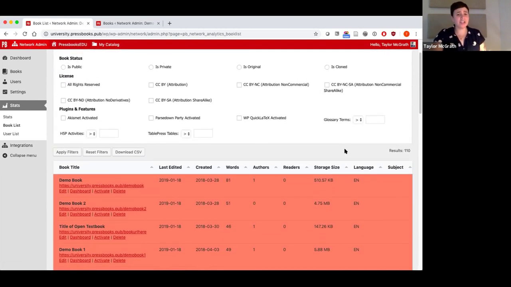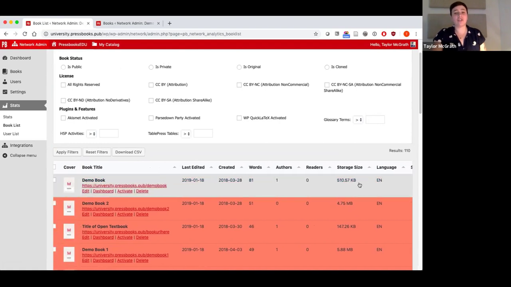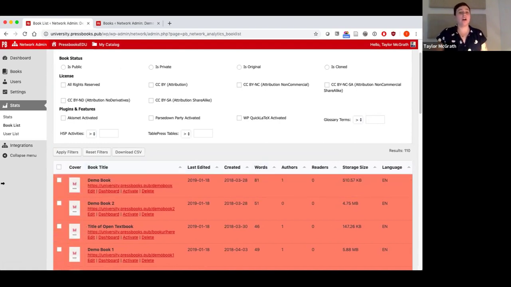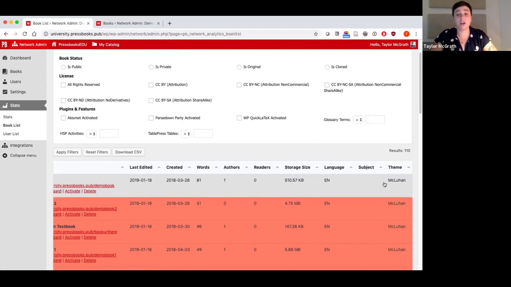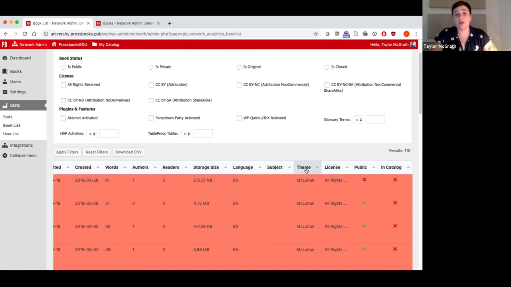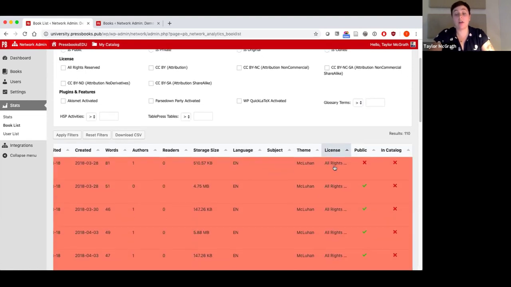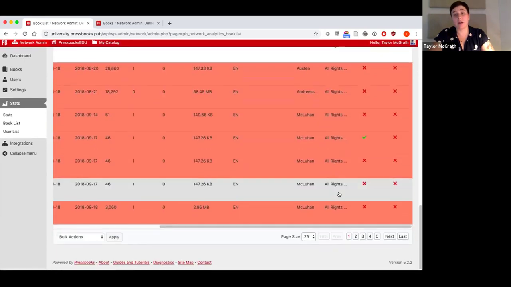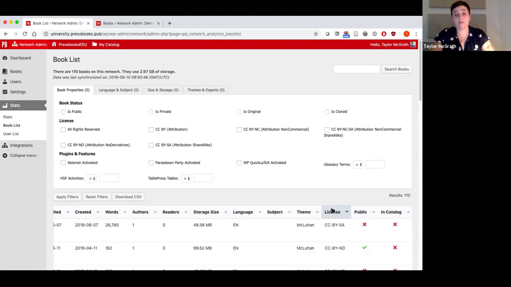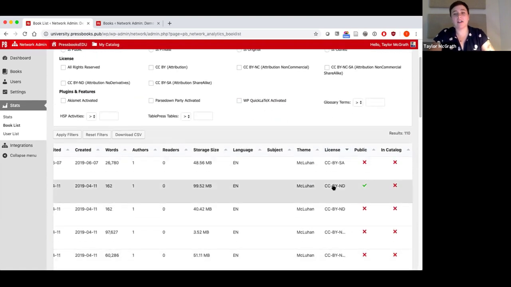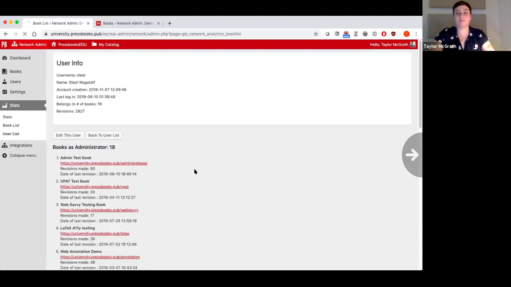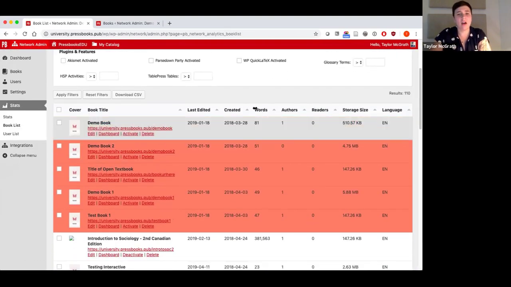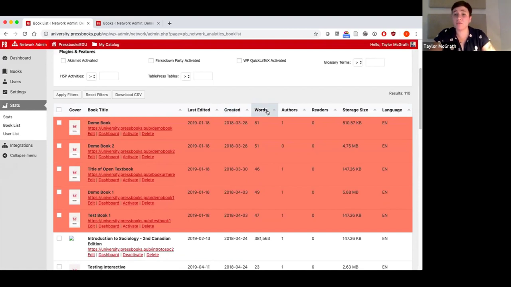So in addition to all the new information, there's different tools that you can use to sort and filter through these books. One, you can use the different columns here to sort up and down. So say you wanted to sort by license. You can sort up or down, and it will sort alphabetically. So all the all rights reserved books are now on top of my list, but if we reverse it, it'll start with CC BY. And the same works for everything. You can sort by date, by the number of words.